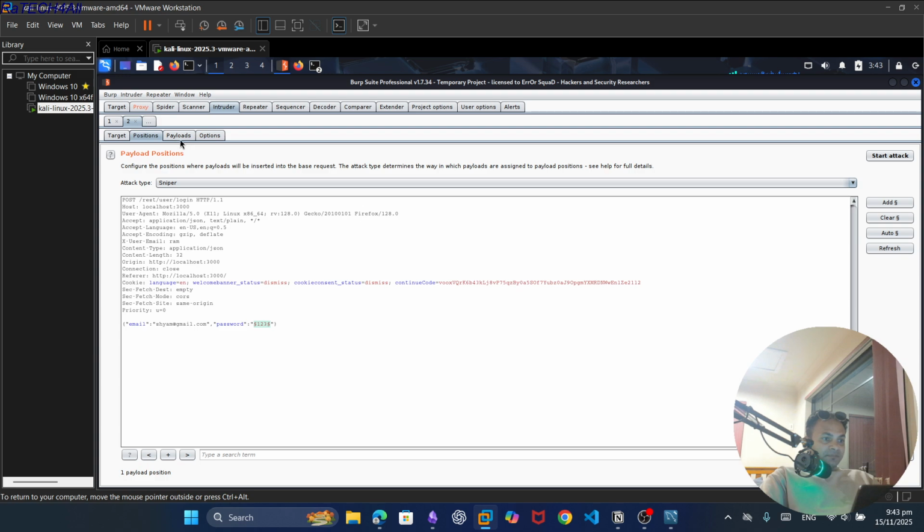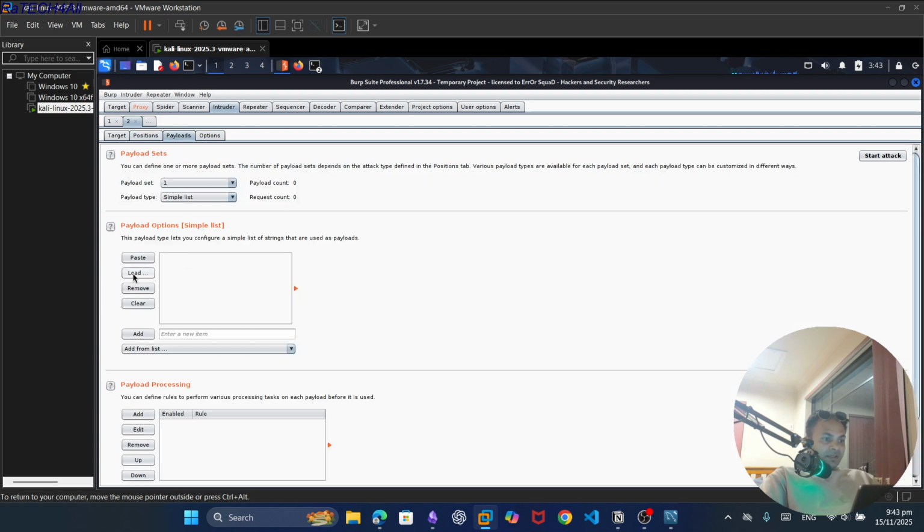Position I selected already, and here I'll add some sort of password list, like SHYAM, SAM, 123, or you can upload the password list also. We have the option to load the passwords from a directory also. For demonstration purposes, I'm just showing you how to do a brute force attack using this Intruder.